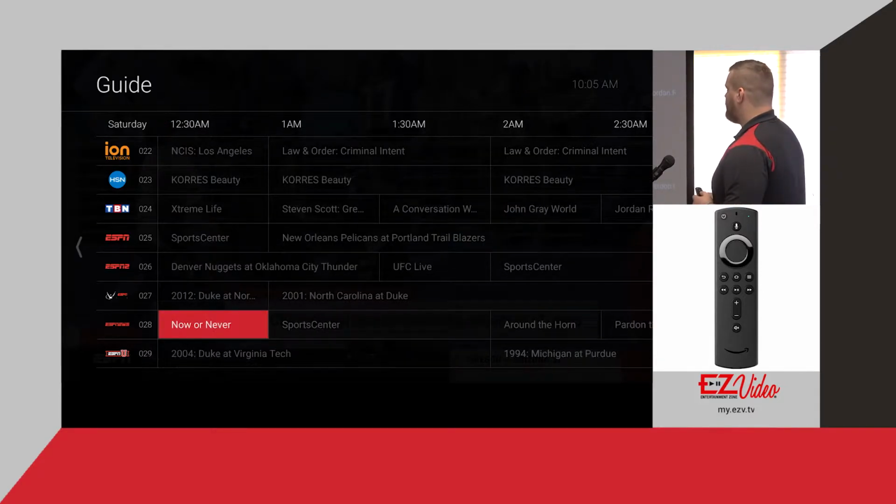And let's say I want to pick something to add to my DVR. And the DVR with EZVideo is really advanced because, number one, you can record as many shows or movies at one single time as you would like, as long as you have room in your storage, which we'll talk about here in just a moment. And you can also keep your recordings as long as you would like. Some other providers, they might delete your recordings after 30 or 90 days, something like that. But with EZVideo, you can keep them as long as you would like.